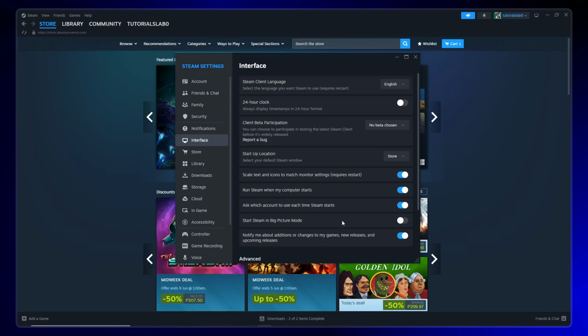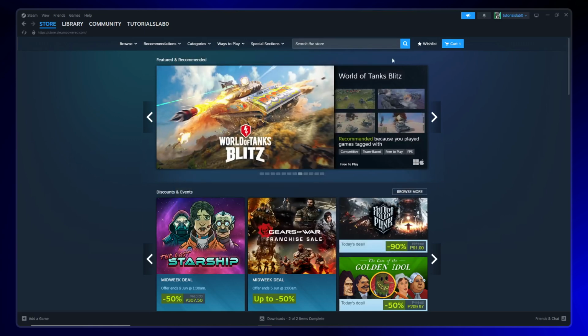At this point, you need to restart Steam for all these changes to take effect. Close Steam completely, making sure it's not running in the background. Then reopen Steam and the application will launch with your new controller settings applied.